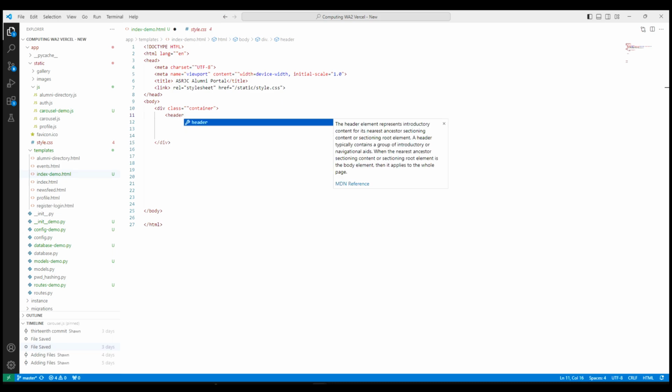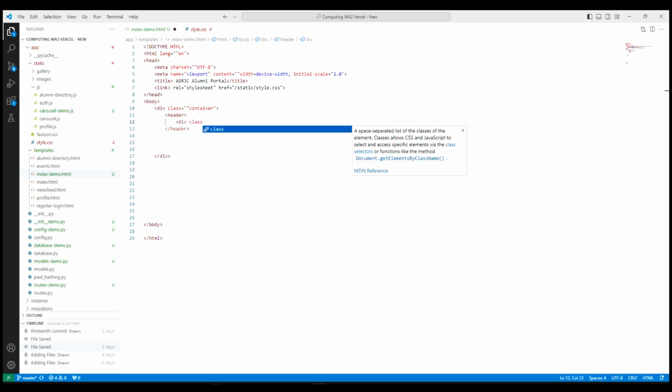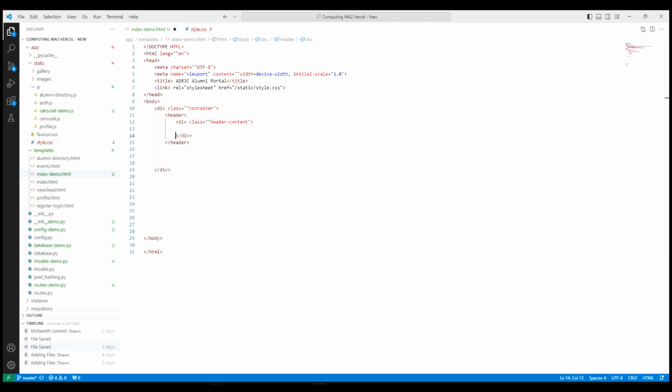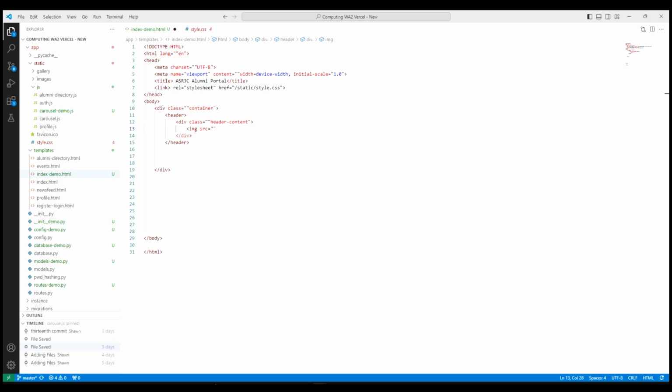We then start with the header, which represents the header section of the web page, typically containing introductory content or navigational links. Next, the class header-content is used to apply specific styles, which we will show in the style sheet shortly. Next, the img part embeds an image into the document at the specified src location. Alt equals ASRJC logo provides alternative information for an image if a user for some reason cannot view it. Style equals width 75px, height 100px is inline CSS to specify the dimensions of the logo.